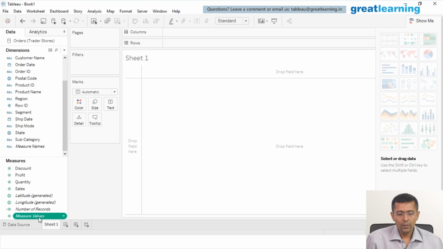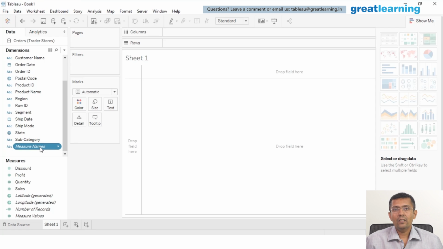Also, down at the last value on the measures and the last value of the dimensions, you see something called measure names and measure values. Think of it as a collection of all the different types of measure names as categories, and a collection of all the different measures as measure values. So we'll see where we can use them in a later session.